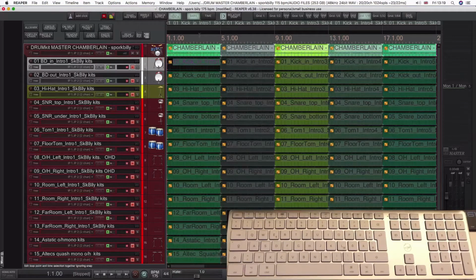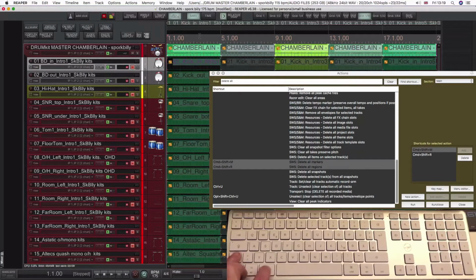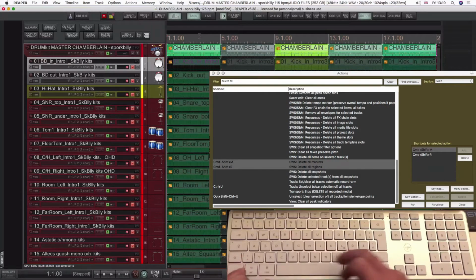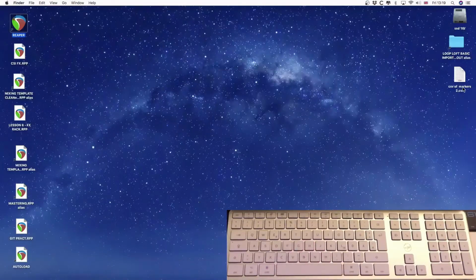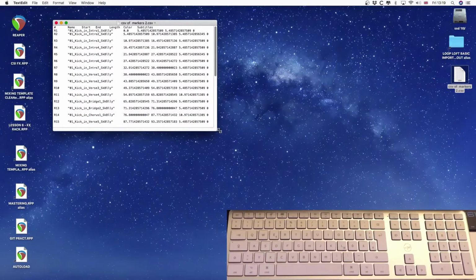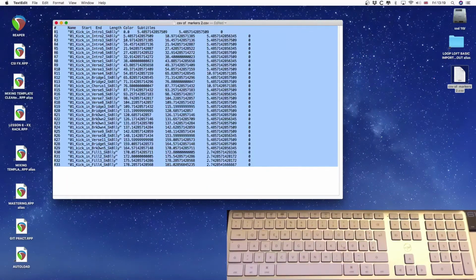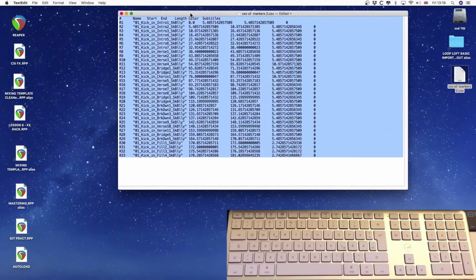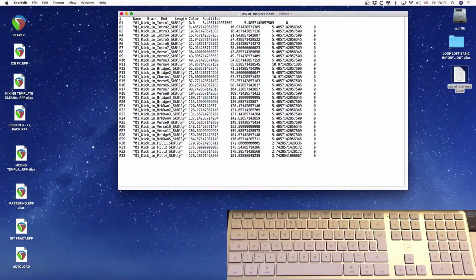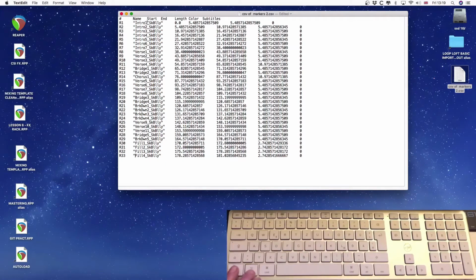Now you can delete the markers and delete all regions as well. Shift Command and M I've used for delete all markers. Shift Command and R for delete all regions. Now go and open this text file. Depending how familiar you are with editing text files, if you hold the Alt key, you're able to draw down vertically. And that way you can delete whole sections of unnecessary information. Just make sure you don't delete the inverted commas.